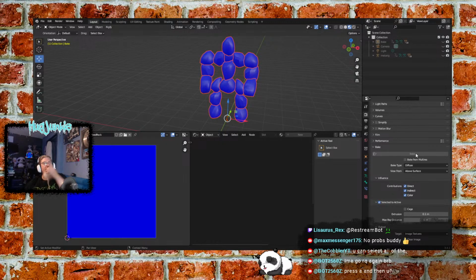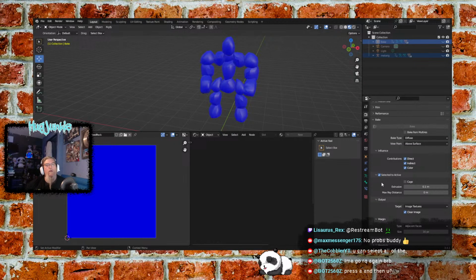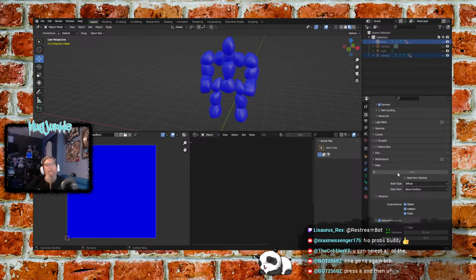Okay, I've missed something because the bake button is grayed out, so I've missed a stage somewhere. Let's go back again. So we're going to go from a whole bunch of materials down to one material. Let's go through it.